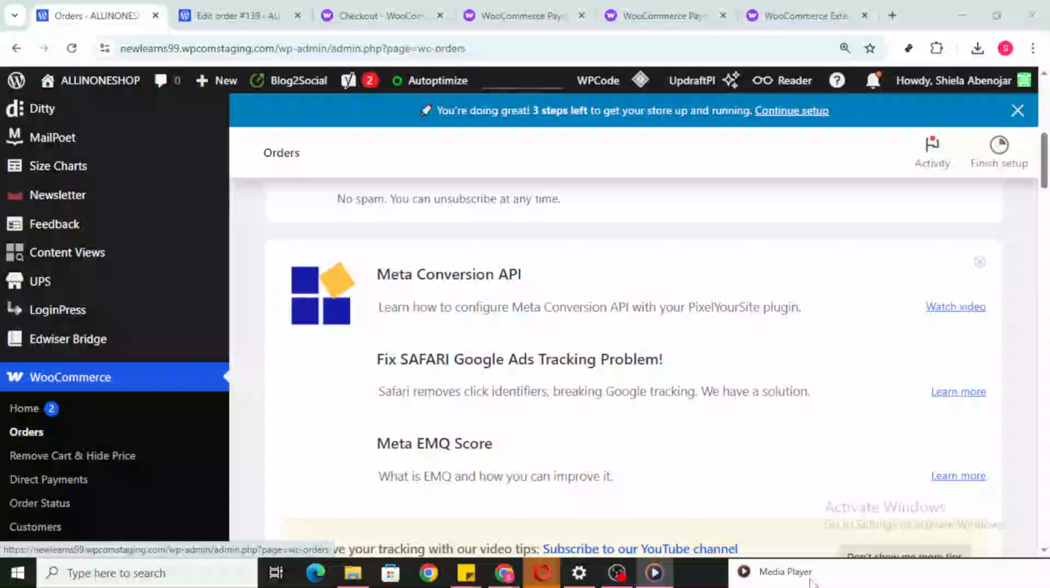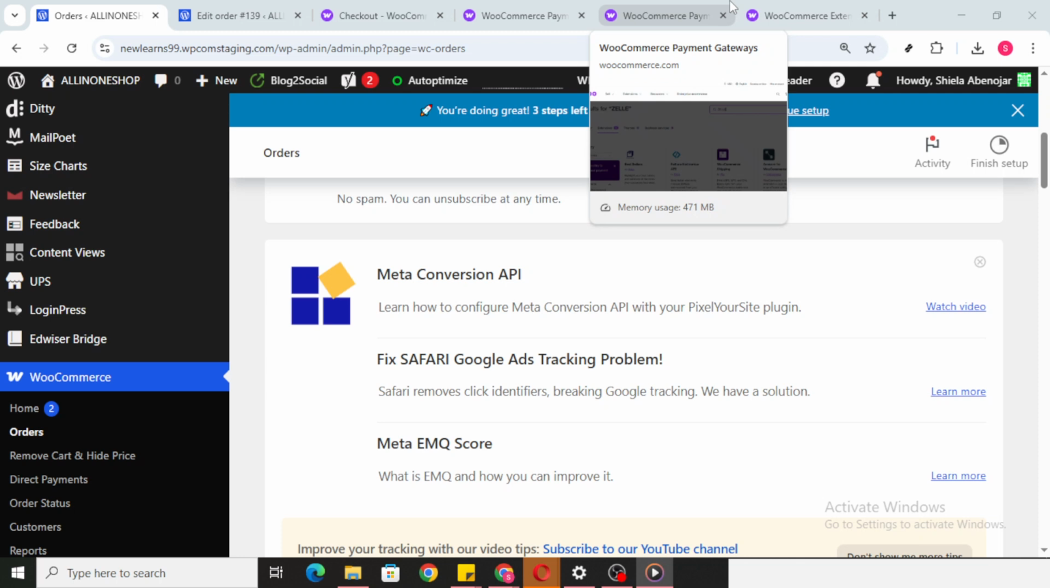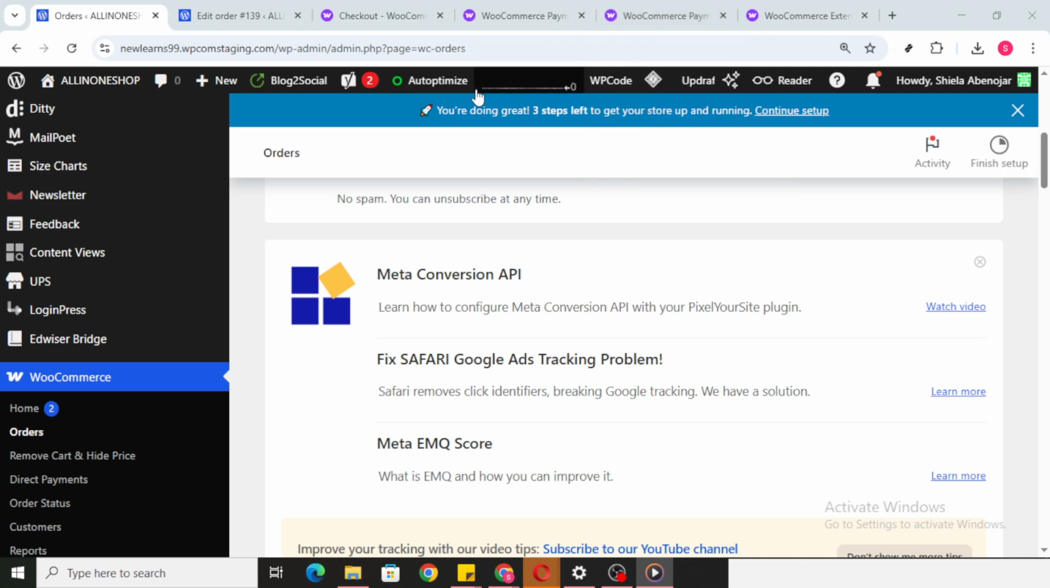In today's video, I'm going to teach you how to process orders in WooCommerce. First, open your WordPress website and head into the admin dashboard. From the main menu on the left, click WooCommerce. This is the control center for your store.